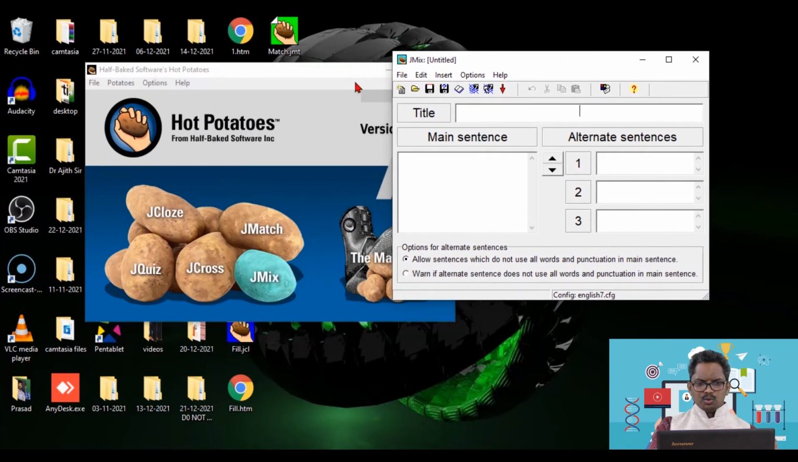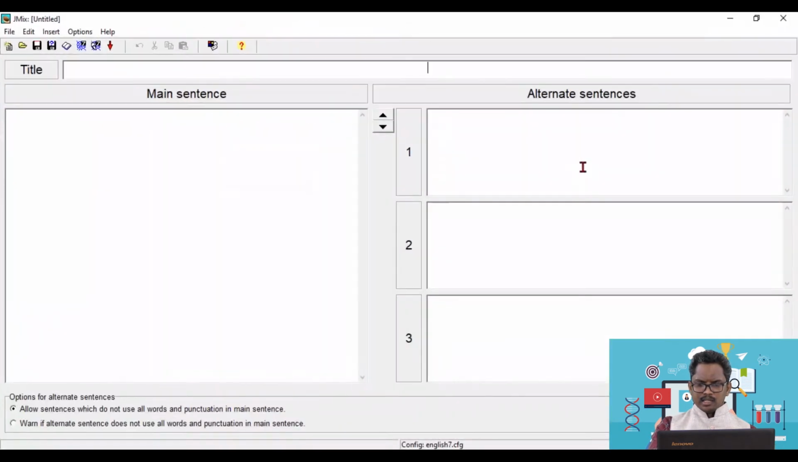JMix is for creating questions like if you have couple of sentences and you want to order that. Say for example, if I am asking my students to order 4 sentences, like say for example, first of all I'll give a title, mix. I'll type here, click on insert. I am asking my students to learn about how they can insert a table in the Word software or Docs software.